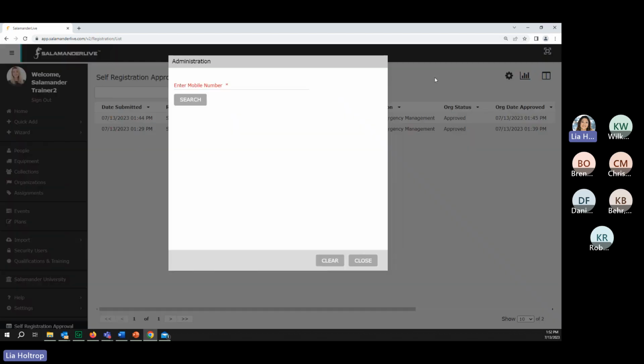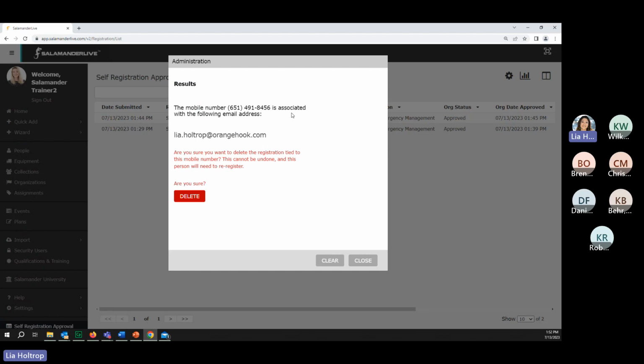If I click on that, I can go in here and find the phone number. If I type in the phone number I'm looking at deleting and search for it, it's going to tell me here's a phone number that's associated to the following email. If I click delete, it's going to delete the registration, and it has a cascading effect. It's going to delete everything regarding that phone number and all its history of registrations, any updates, anything added. So the entire profile is going to be gone. It's permanently gone. We cannot get that back, cannot undo that.